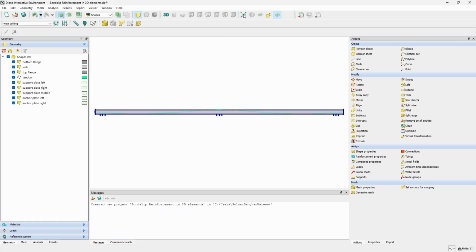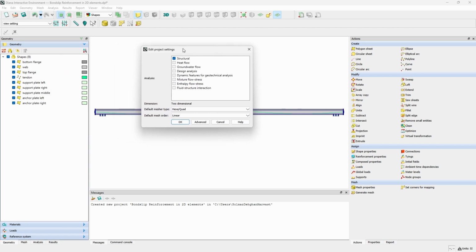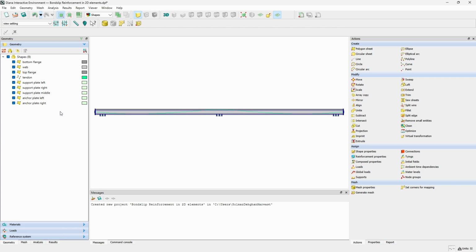Yes. Now we have a geometry in this model. Let me explain what we have up to now, and after that I move to the next step. I come to the edit project setting. In project setting, in analysis model, we have a structural analysis. It's a two-dimensional problem. And for the mesh type, I use the hexahedron quadrilateral mesh type. And for the meshing order, I use the linear meshing order to simplify the simulation.